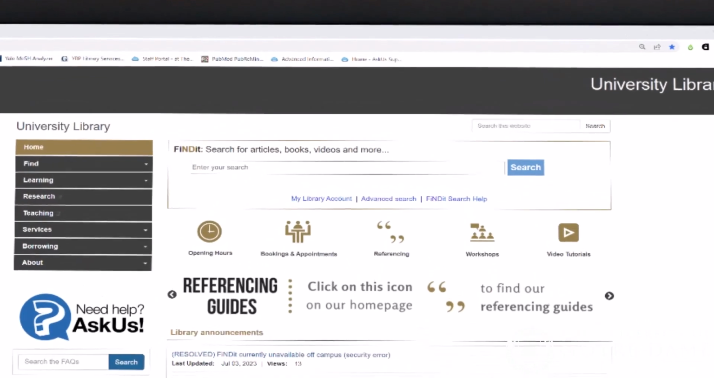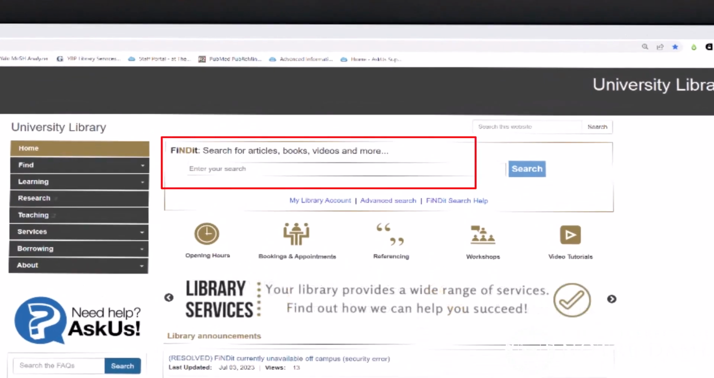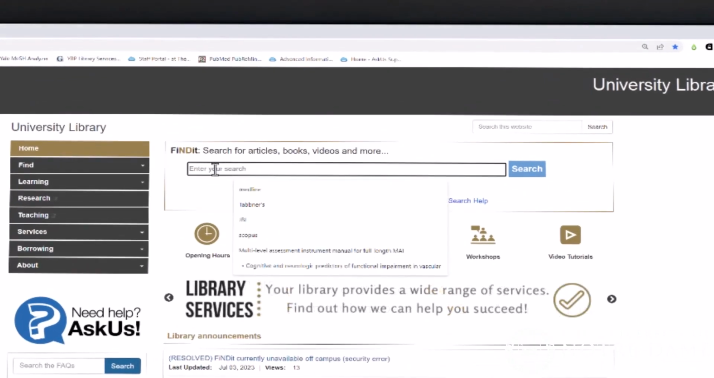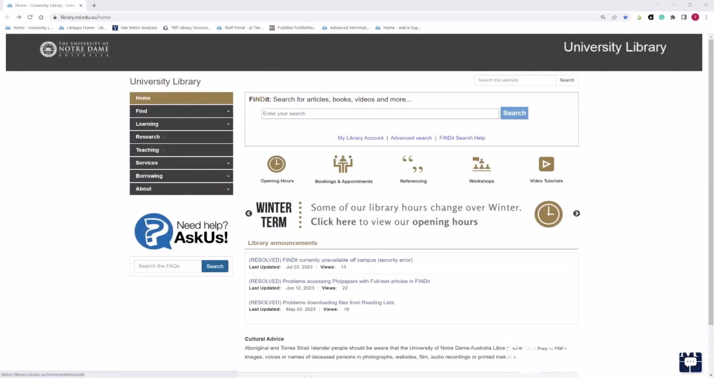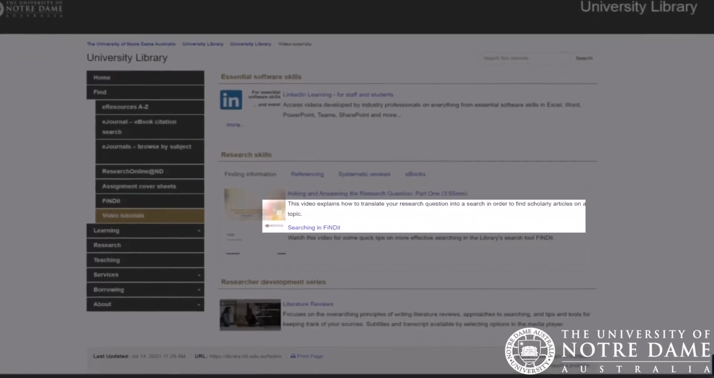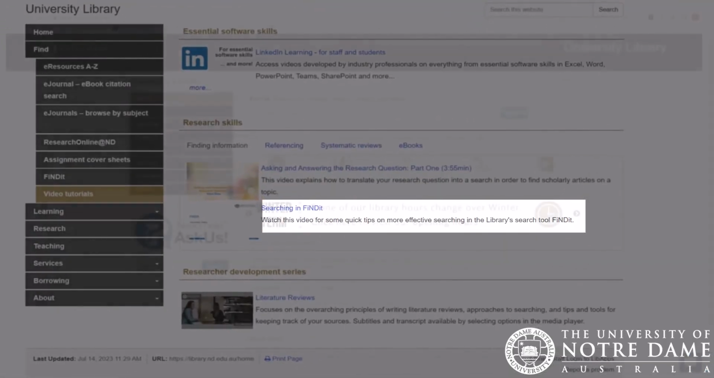Your starting point for searching for resources is Find It. Simply type or paste your search details into the search bar. Click Search to see your results. For tips on how to search with Find It, click on the video tutorials icon to find our Searching in Find It video.